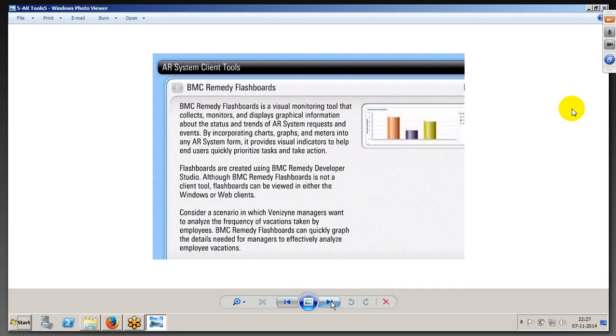We can implement the exact count, diagrams, graphs, and meters. So it's a visual monitoring tool. It will collect, monitor, and display graphical information about the AR system requests and events.